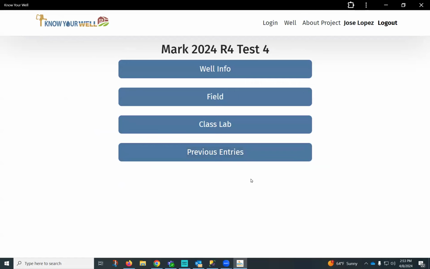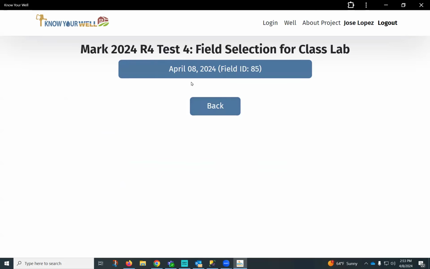So now the last thing that you potentially can do with the app at this time is actually do the lab analysis, where you're taking your water sample from the well and you're doing lab analysis. So like the field form, you click on class lab, it's going to show you all the field visits that you've been to. If you happen to go one day and something happens and you go another day, and you fill in the field form, you would have multiple fields, and you're going to select the one that the water sample you're going to process is for. So I'm going to click on that field.